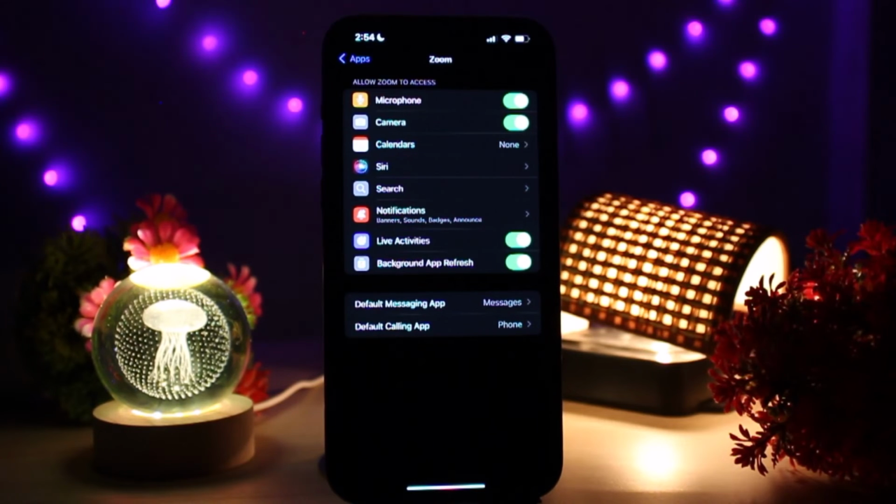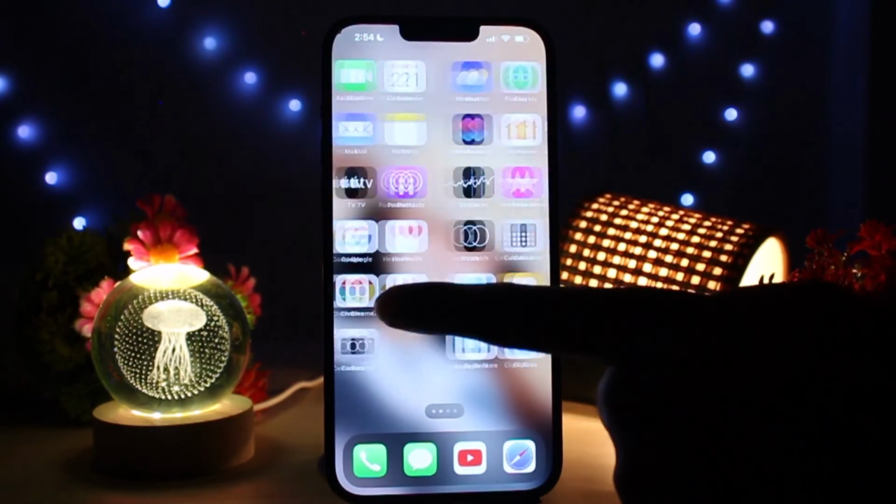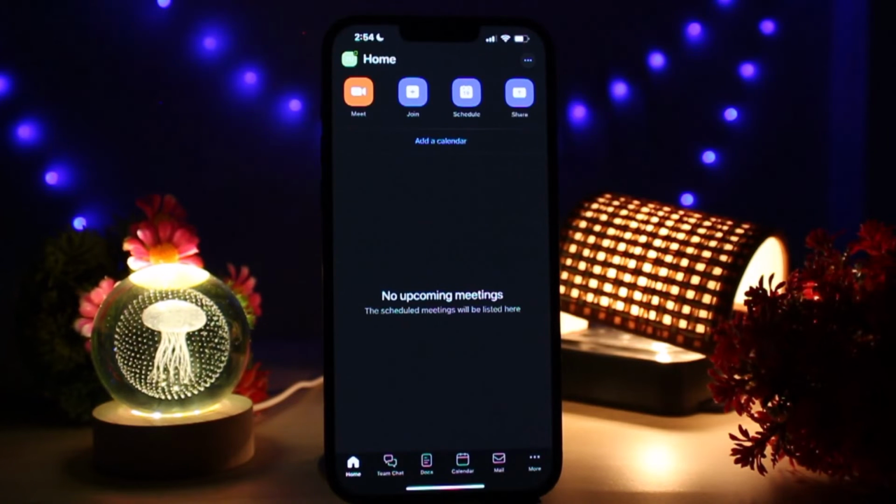Now go back to your home screen and open the Zoom app. Once you are on your home screen, join or start a meeting to check if your camera is working.